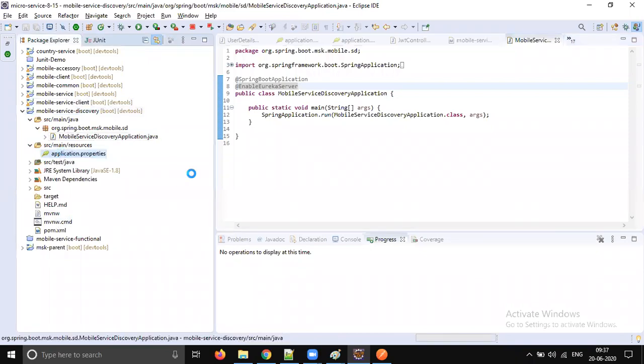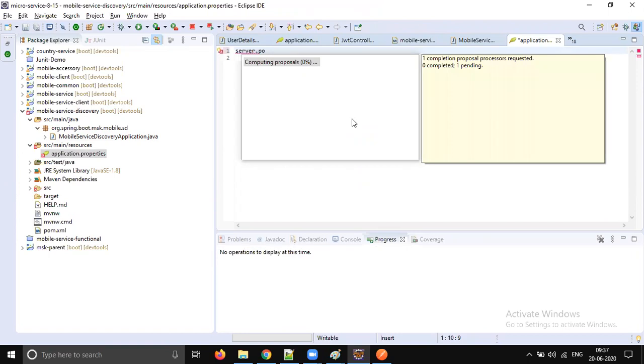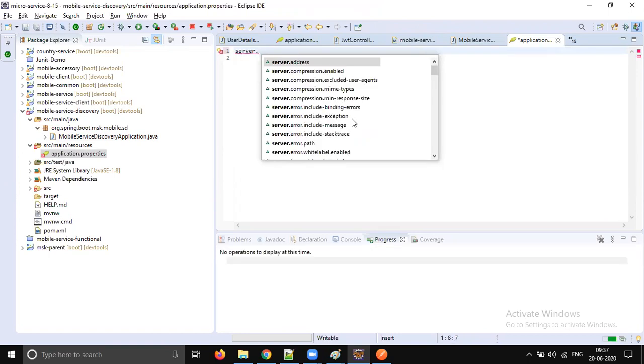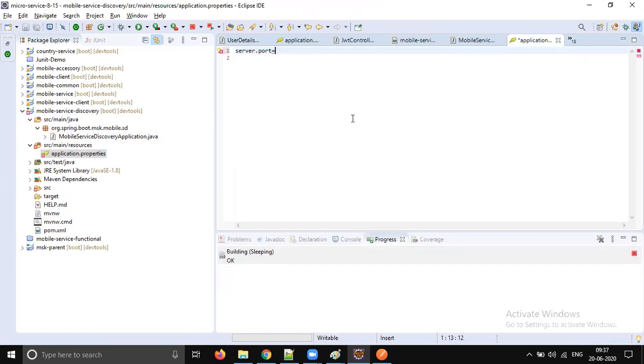Let's go to the properties file and we should set server dot port equals 8761. That is the dedicated port for Eureka server. And one more important thing we need to do.